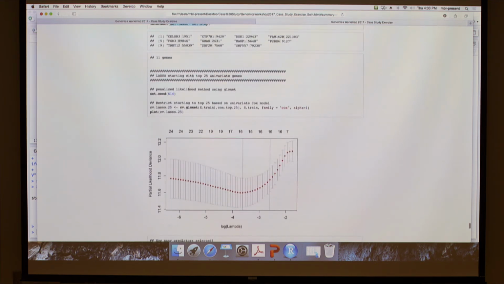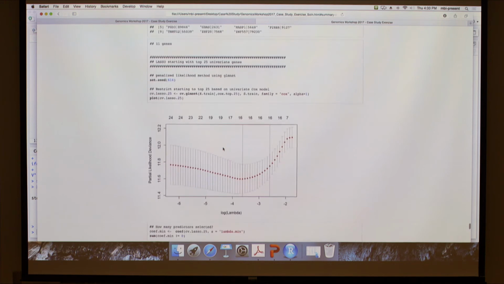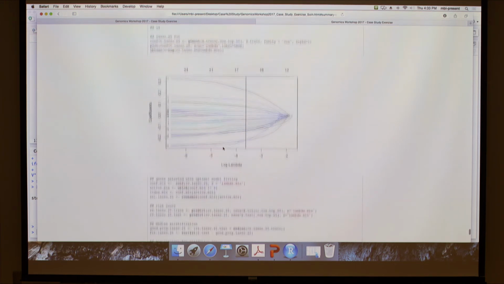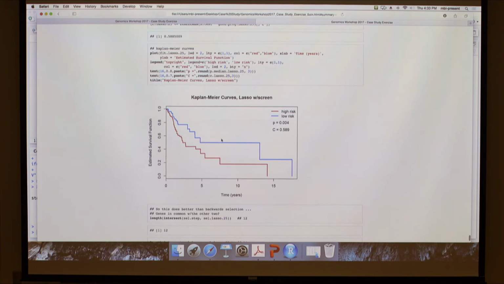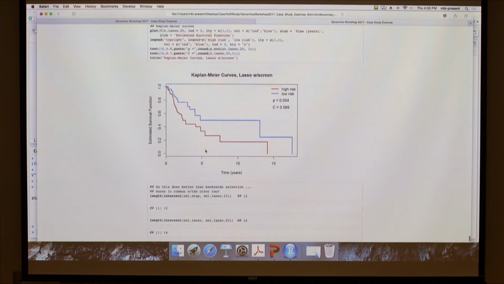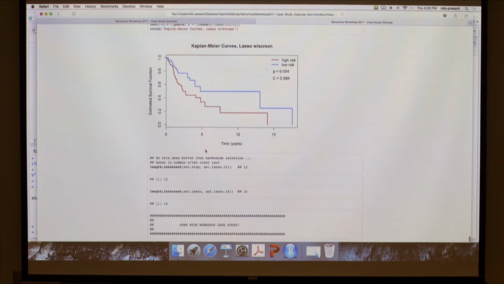But using lasso that starts with the top 25 univariate genes, we're going to skip all that part. And we get to this, and this is a little bit better than the stepwise selection. There's a little bit bigger separation. This is on the test data set. C-index is a little higher, closer to 0.6. P-value a little bit more significant. So anyway, that's the end of it.